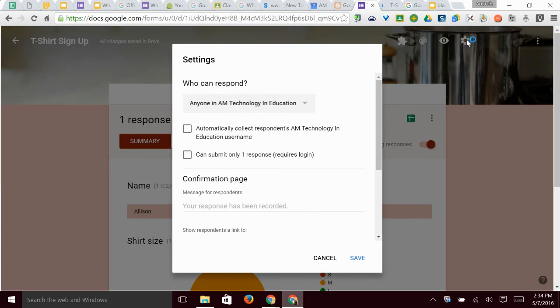Now I want to go ahead and look at some of the settings. So you click on the gear. It's a universal icon for settings in Google. And right now, because I'm building this form in a Google Apps for Education domain, it's saying that you have to be logged into my domain in order to respond.